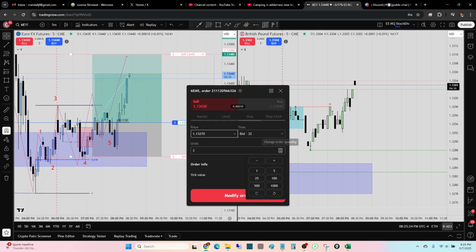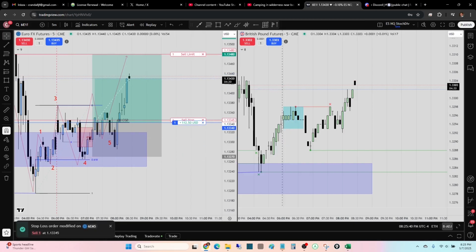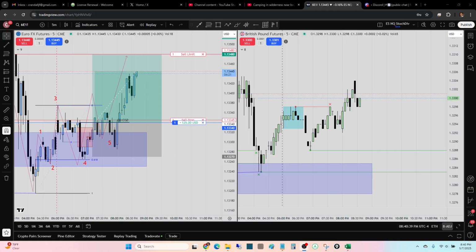So here I'm looking to take off two. I took off 2 contracts, which is perfectly fine. It went like 2R, I think, or no, excuse me, it went 1.5R. Took off 2 contracts, moved stops to break even, and just let the rest run. That's pretty much it.